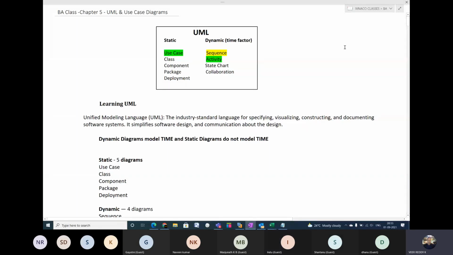Yes, sir. In case of UML, I told you there will be two types of diagrams you need to learn. One is use case diagrams under static diagrams and activity diagrams under dynamic diagrams. These two are a must for us. As a BA, you are supposed to draw these diagrams.